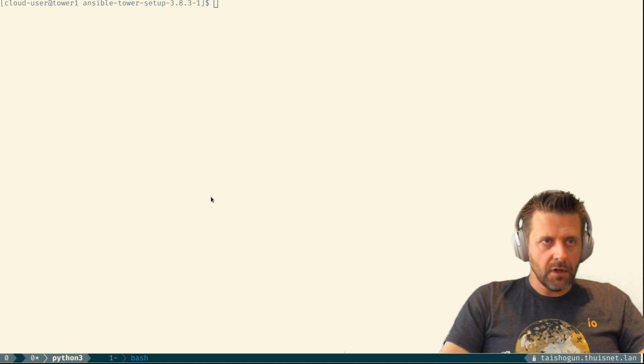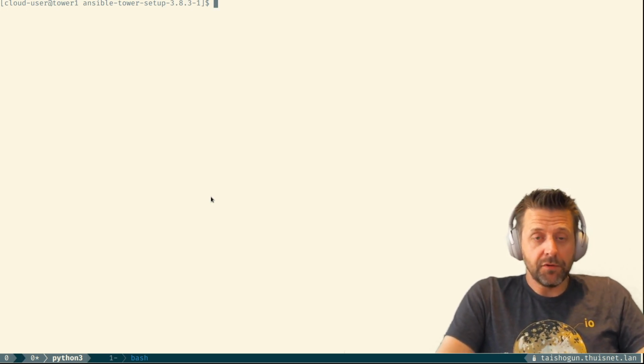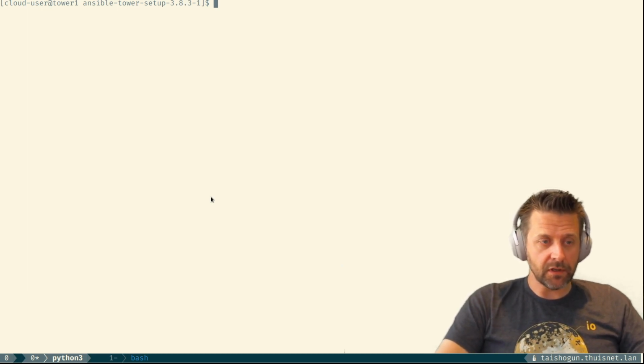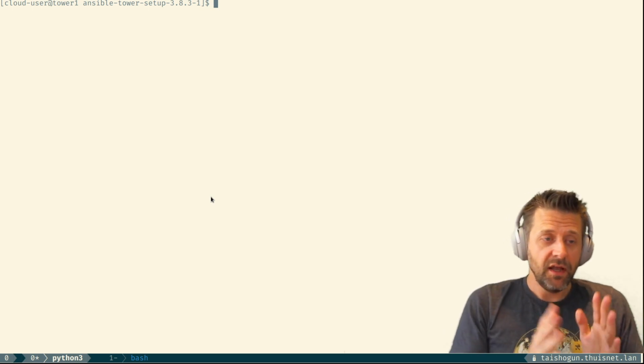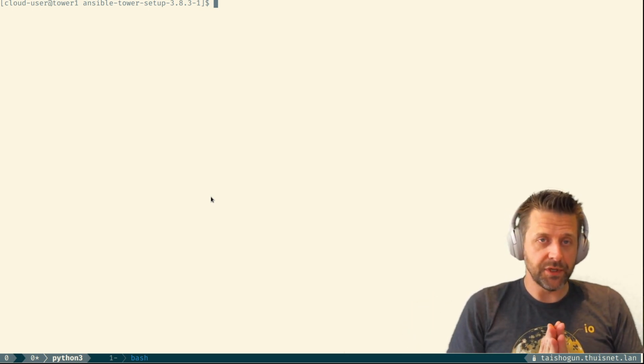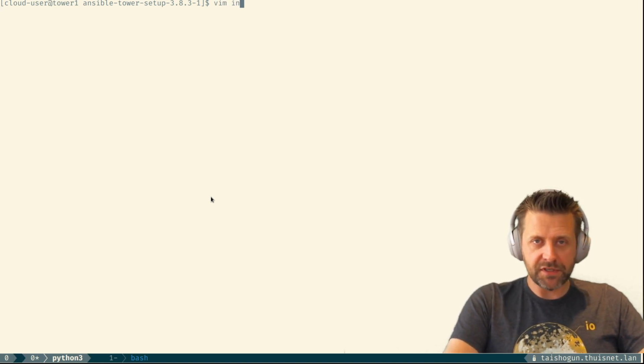So now we are on my Tower 1 machine, which is the system that I'm going to use to actually set up the Tower cluster itself. So we're going to have a database, which is not highly available, and then 5 Tower machines to spread the load that comes in through the load balancer. What we are going to do here is deploy Tower, but we're going to do a little bit of a customization in the inventory file that goes with the Tower setup.